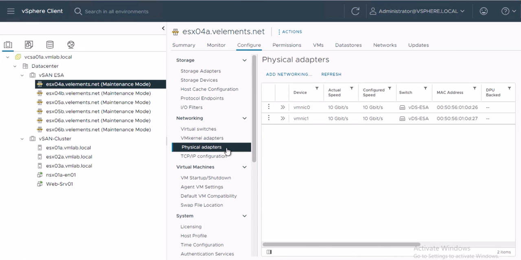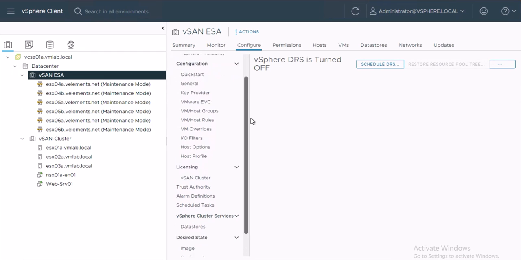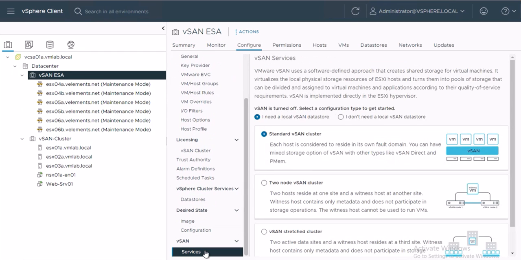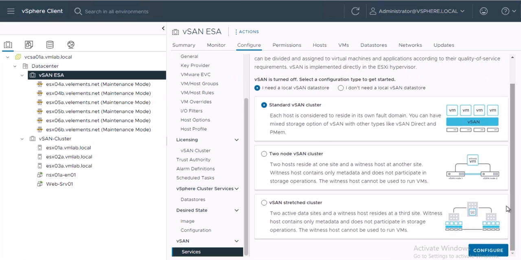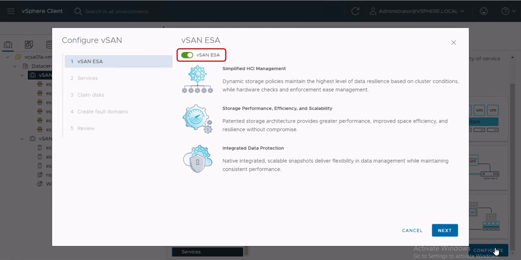And now, as I showed you how my lab has been set up, let's start to configure vSAN ESA. I go to my vSAN ESA cluster and from the Configure tab, under vSAN Services, I choose I need a local vSAN datastore. And as I want to configure a standard cluster, I don't change the selected option and I choose Configure. Here, as you can see, there is a toggle button that you can use to choose whether you want to configure the cluster based on ESA or OSA.